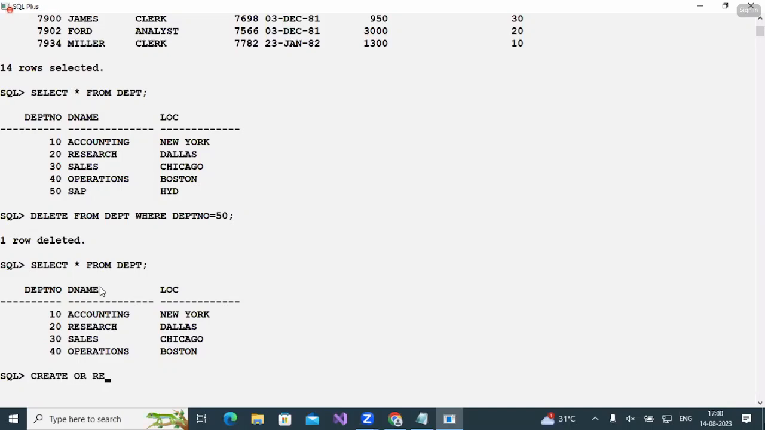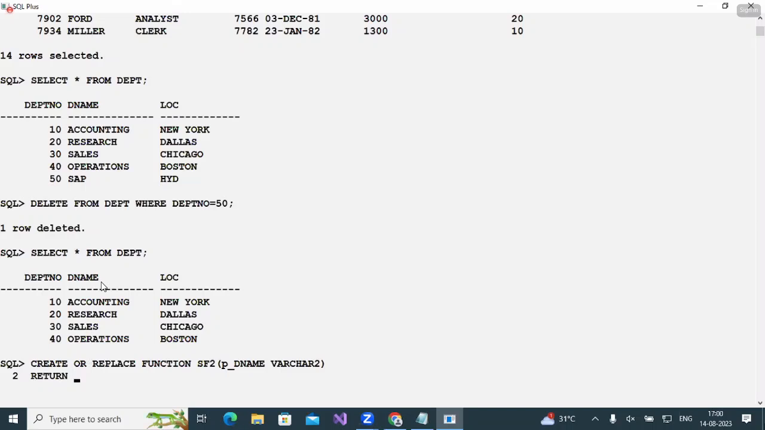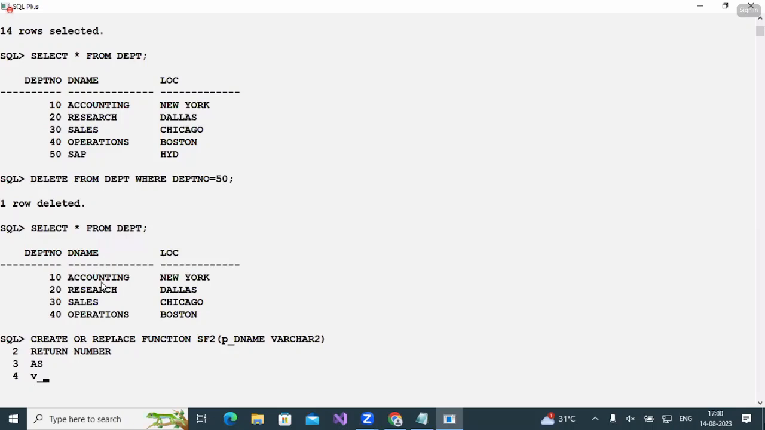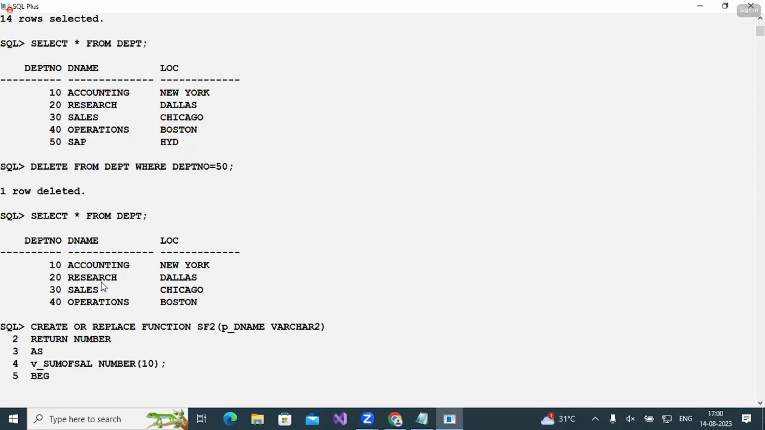Observe. Create or replace function SF number 2. And what do I need to input here? Department name. So my parameter is p_dname, which is varchar2 type. Then after return, what do we need to return? Sum of salary, which is number type. Is or as, one variable: sum of sal, which is number type. Then after begin.